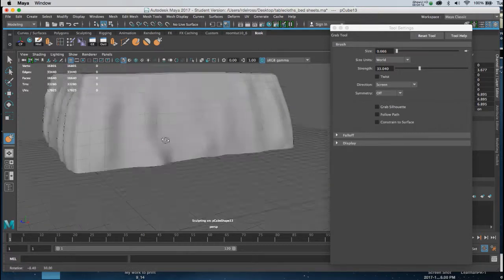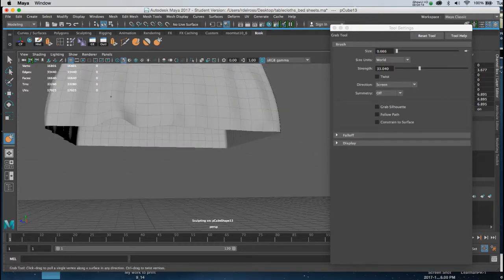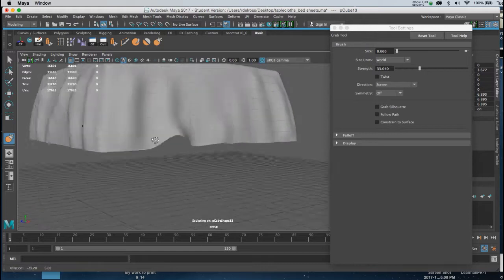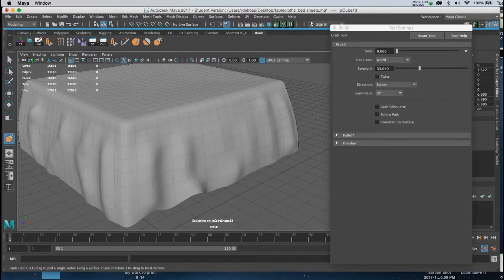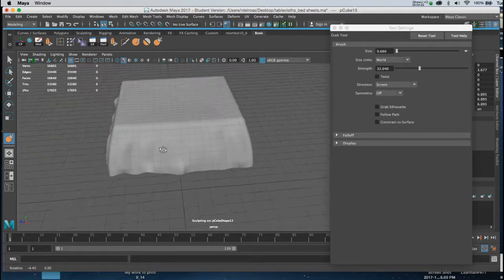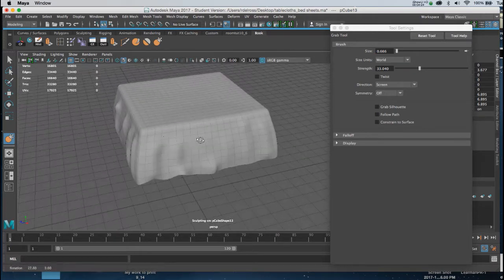And I'll come around to the side. And I'll pull it up. So you can see you can do a pretty respectable job using those tools. I'll leave you to it from here, and next we'll take a look at making a bed sheet.